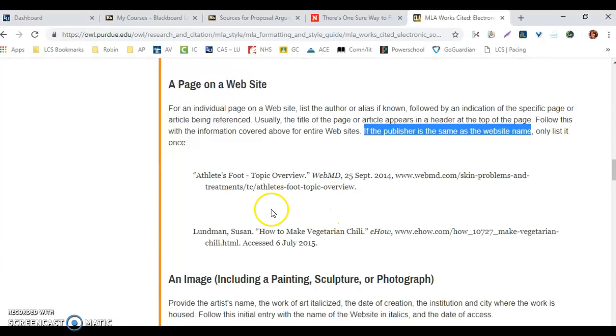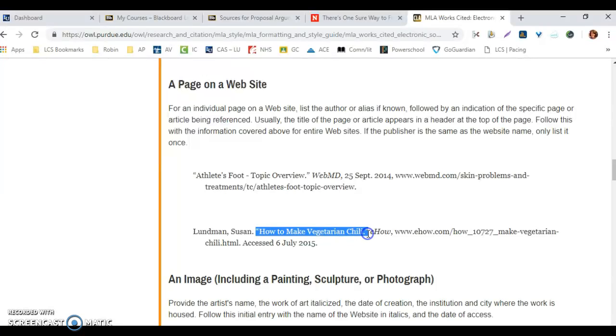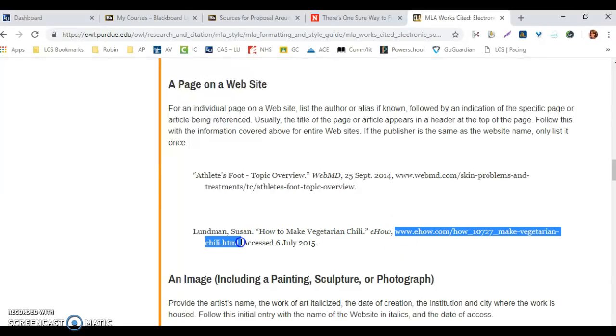So let's take a look at these sample citations. What I have here is the author's information, the title of the web page. It's in quotation marks. Next, I have the title of the website, eHow, and notice how that's in italics, and I follow that with a comma. Next, I have a copy of the URL. That's how I get to the website. Notice that it's not hyperlinked. I don't have the underlined blue text. That's been removed. And then after that, notice that I have the access date, and notice the formatting.